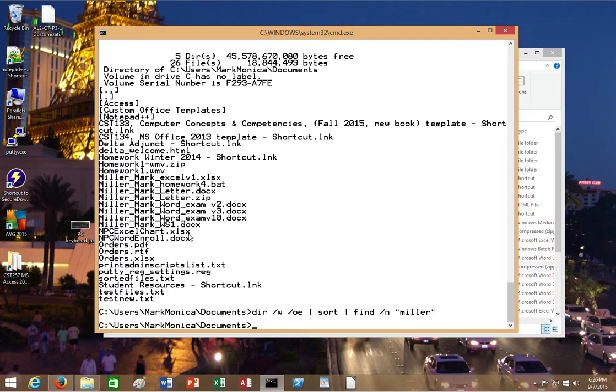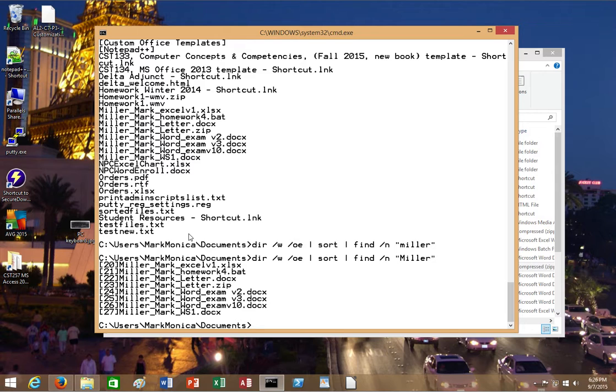Oh, that's interesting. It didn't work because it couldn't find Miller. Alright, so I was typing too quickly. Alright, there we go. There's all the Millers. And then finally, I don't need the sort really, but if you notice, it does tell you these are all right next to each other, which may be what you want them to be before you actually do the find.